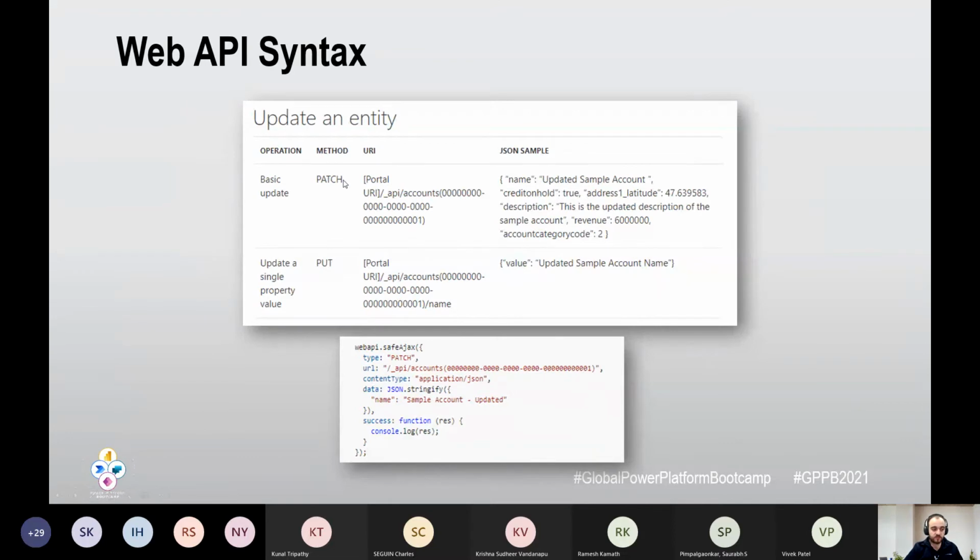For the update, we have two types: patch and put. The difference between them is that patch updates a record with multiple fields, and put specifies the exact field you want to update. Assume, for example, you are on an editable grid and you want to edit a field on a grid row. You use put to edit that field specifically, okay? And you use patch if you want to edit the whole record.